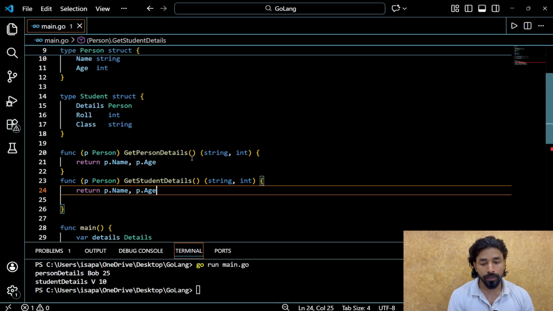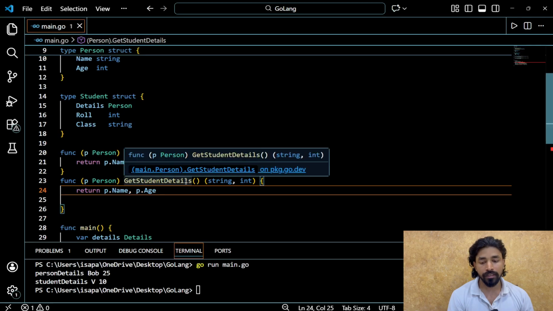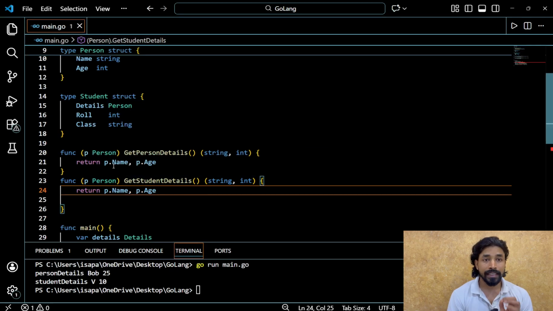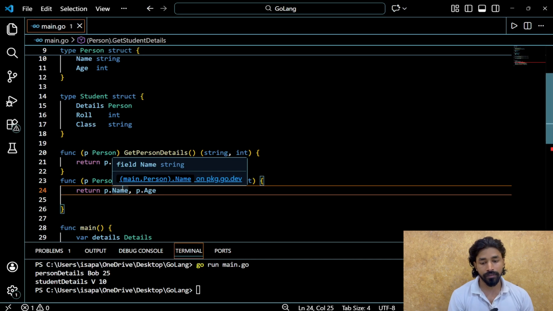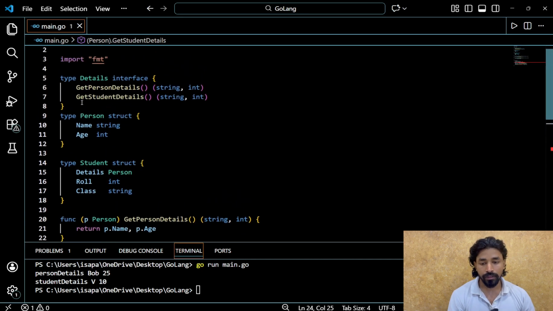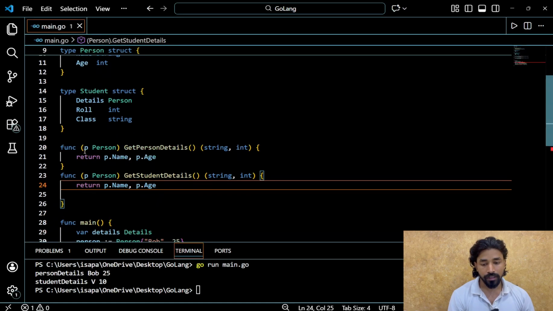So earlier we implemented it with the help of the student struct, now we have implemented it with the person struct, and both the functions, get person details and get student details, have the common struct. The same type should implement all the function signatures inside the interface. So in the interface we have two functions, get person details and get student details, and both are implemented by the same struct here, person.